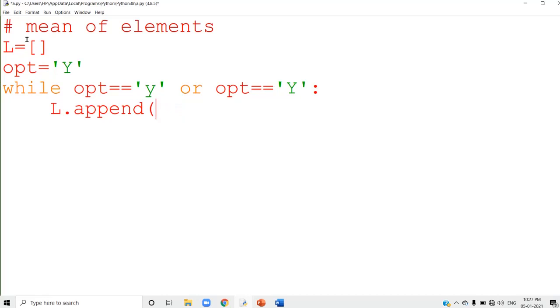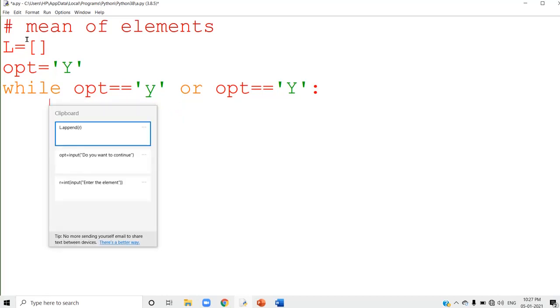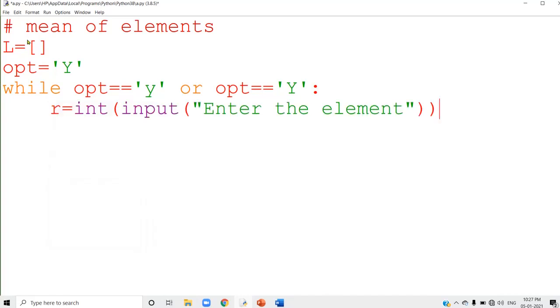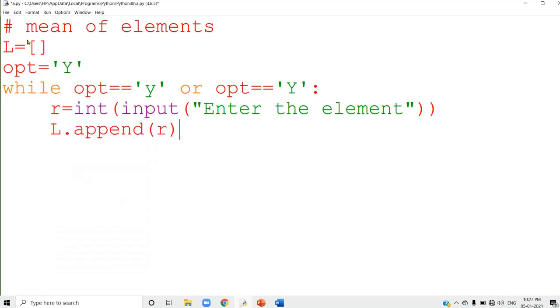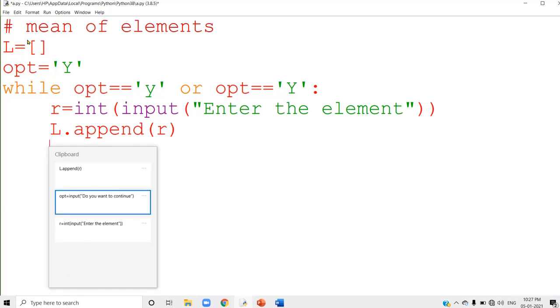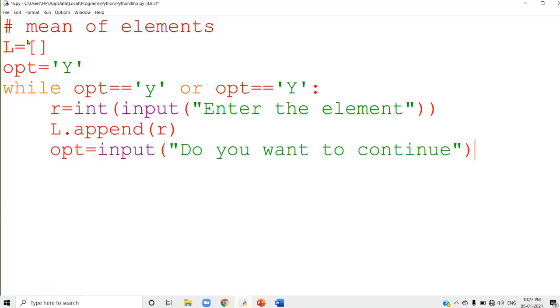Next you have to input the first element. I am going to input the first element. Then you have to add that element into the list, so that is appended. Next step, you have to ask the user whether they want to repeat or not. If yes, the loop will be repeated like this. Okay, it's clear.